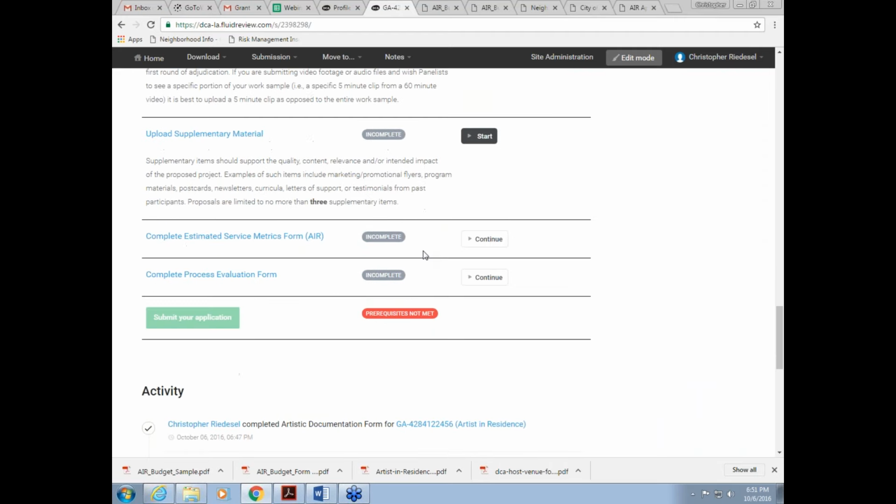So after you've uploaded the supplementary items, there are items left, and these are surveys. These two surveys are not seen by the peer panelists. They will not affect your proposal at all. They are surveys for DCA's information only. The first survey is the estimated service metrics form.